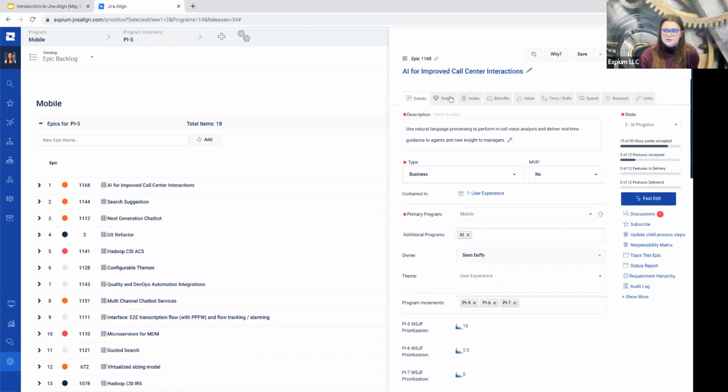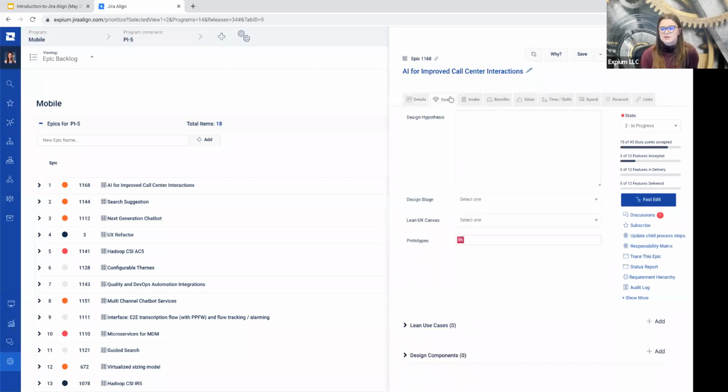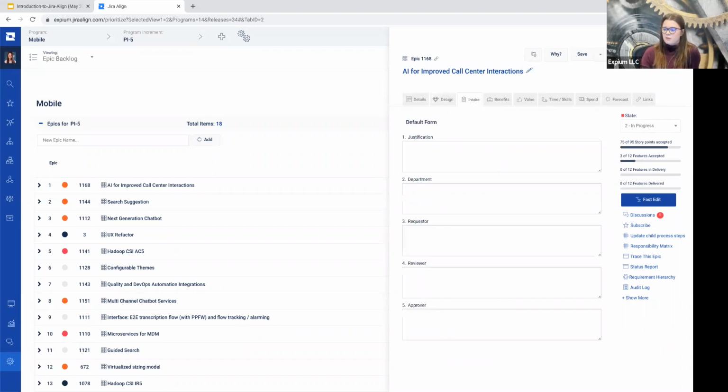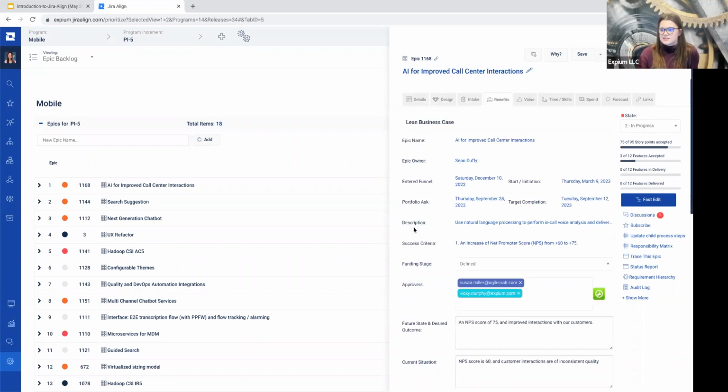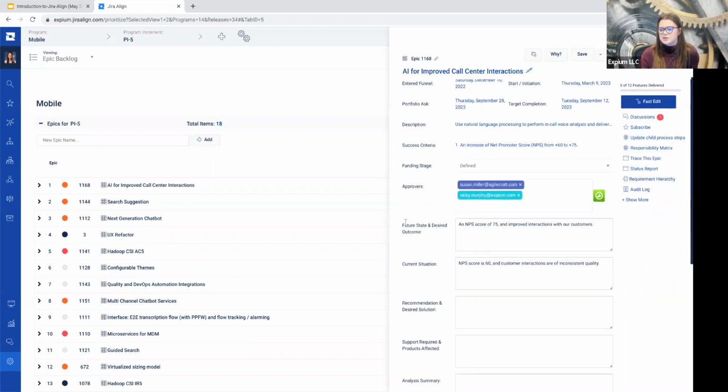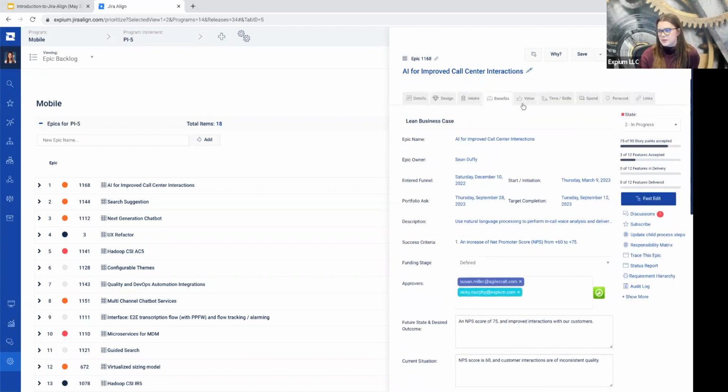Epics do have several other tabs where we can collect things like our design hypothesis, starting our lean business case here. We can have a custom intake form allowing us to collect information on intake. So when we are going through that analysis process, we have some initial information. On benefits, it gives us that lean business case, taking information from the previous tabs, as well as other information we can collect, like our future state and desired outcome. What is our current situation, etc.